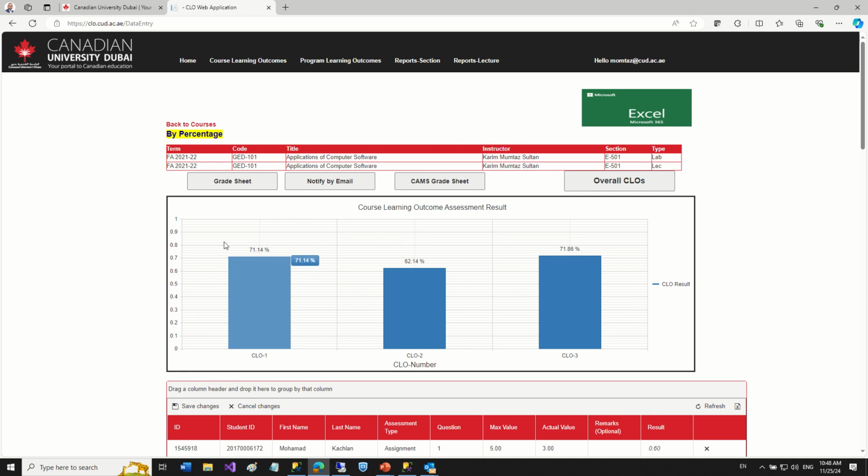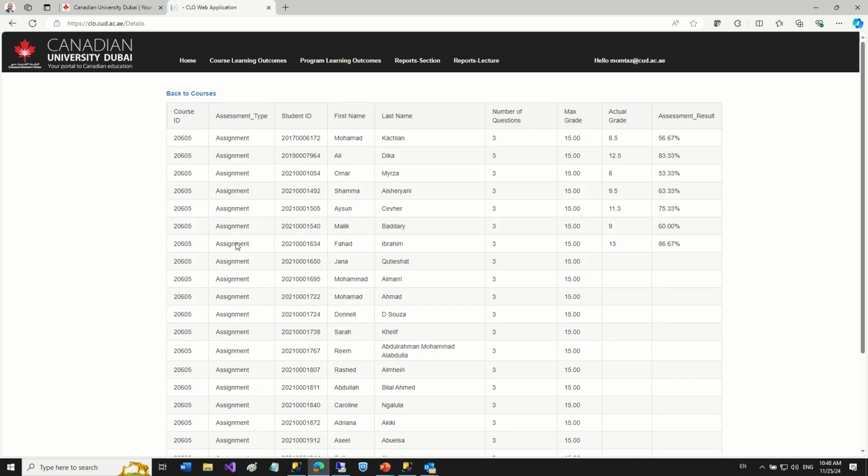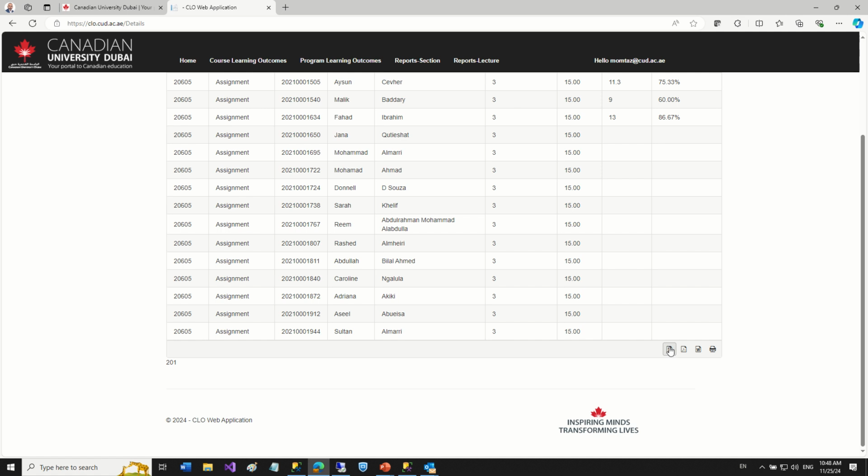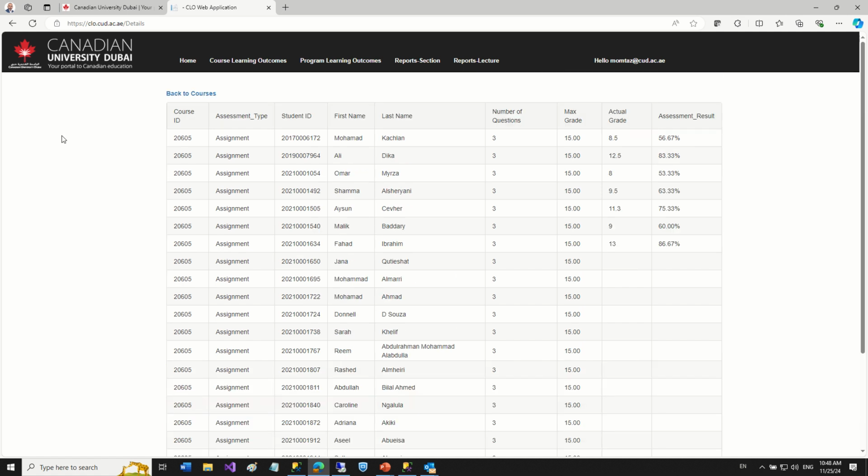Okay, now let us see. We have here the grade sheet. When you click on this grade sheet, it will automatically give you, for each student, the total value. Look, total like this, 8.5 out of 15. And this is the percentage of this result, and so on. You can click on this one to export it to Excel.